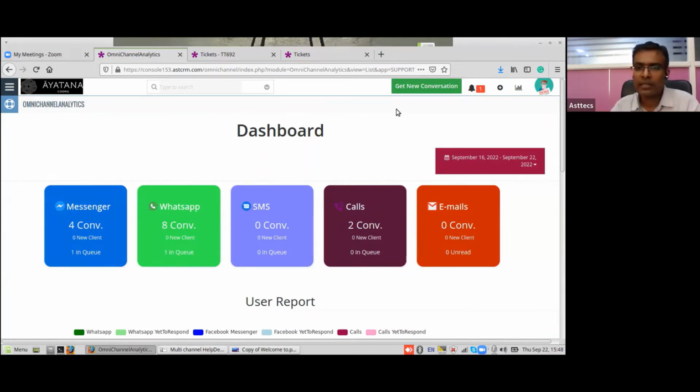There can be another case: 10 other conversations from the customer side at the same time. If that happens, again the same thing will happen; you will get a get new conversation button. When a user clicks this button, the oldest conversation comes to him. So none of the customers has to wait longer than usual to get attended, and this is how the system is designed.